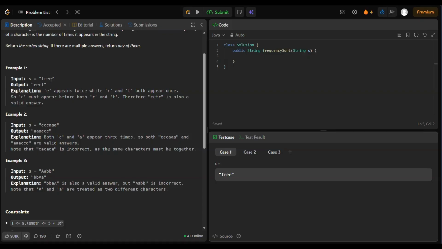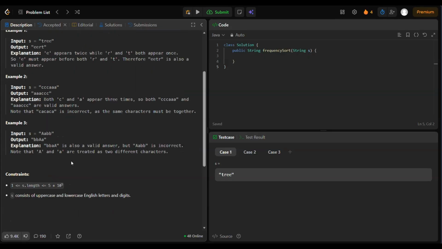See here, we have maximum E as 2. This is the maximum frequency. So we print it twice first, and then T and R appear once, so we print them later. The answer can be EETR or EERT. Both are valid answers. The same thing over here.